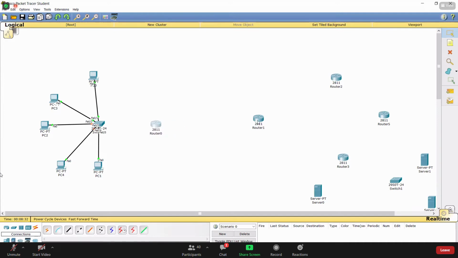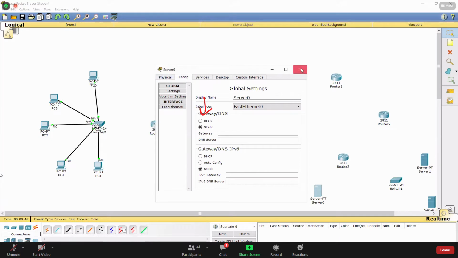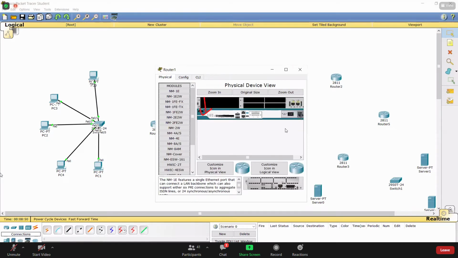There is one thing I would like to tell you. Click on this router. Switch off the router. Sorry, this is a server, I guess. Click on the router. Yes, sir, switched off. Can you see this module over here? Select this module. Click on this again.